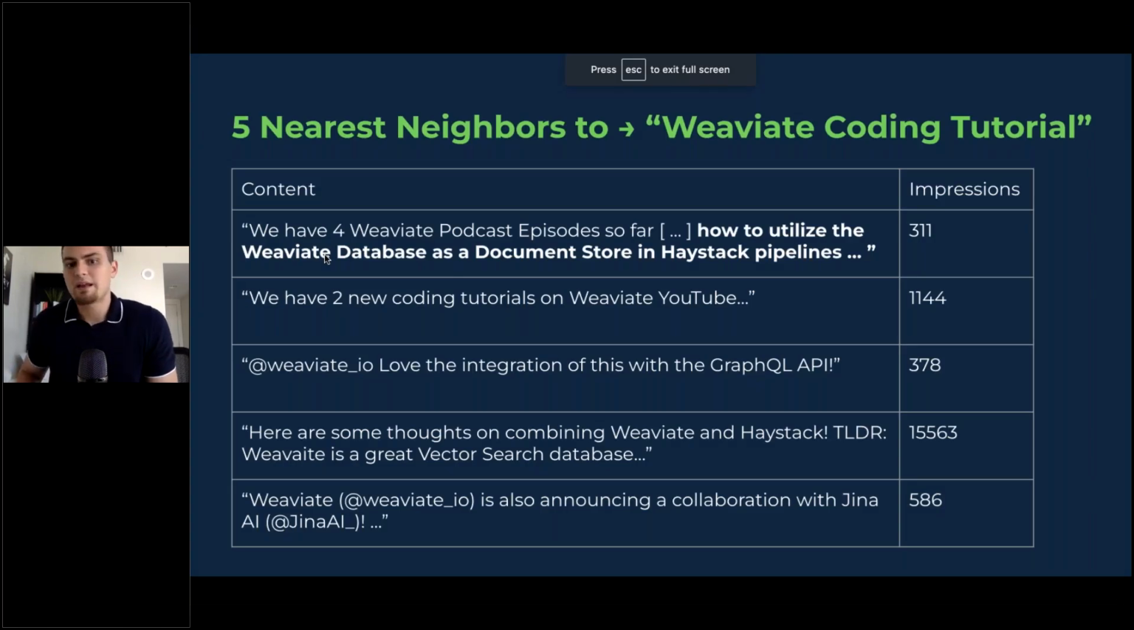So let's look at a particular example from my own tweets of the 5 nearest neighbors to Weaviate coding tutorial to further illustrate this idea of not having exact keyword matches, but really semantic matches with the whole content of the thing. In this example, we have 4 Weaviate podcast episodes so far, and then this particular phrase, how to utilize the Weaviate database as a document store in Haystack pipelines. This part of it is what maps it with Weaviate coding tutorial, I think.